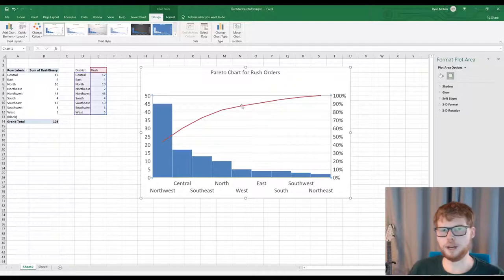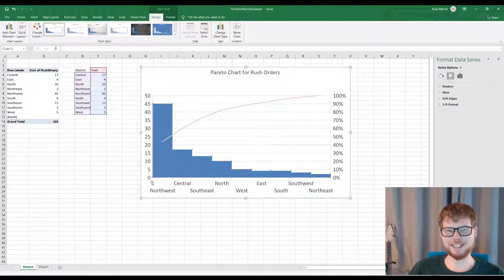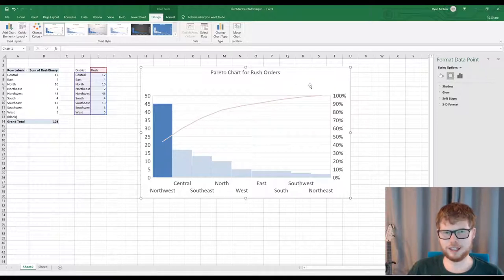The reason this is called a Pareto chart is it's based on the Pareto principle, which says 80% of your efforts are really wasted. 20% of your efforts are where 80% of your successes come from. So in this case, that idea would be the important portion of our customers for the purposes of this analysis are in the Northwest. So it wasn't 80% or it wasn't 20%, but if you wanted to fit into that idea, the important 20% is the Northwest. That's where a lot of our rush orders, a lot of our income is coming from.